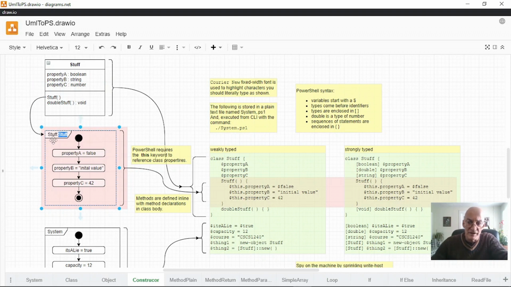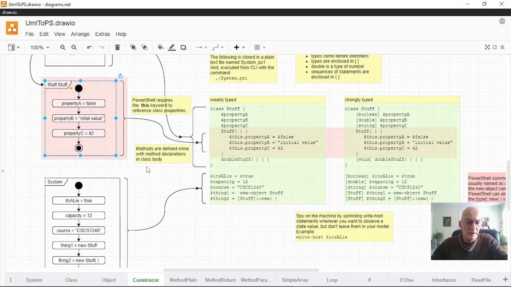So far, I haven't set them to anything. So in our stuff constructor, then, property A should be set to the value of false, property B should be set to a literal string initial value, and property C should be set to a literal numeric value of 42. Okay, so let's look at the code here then.